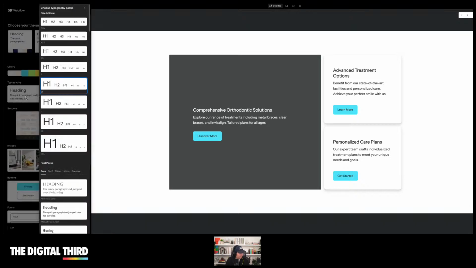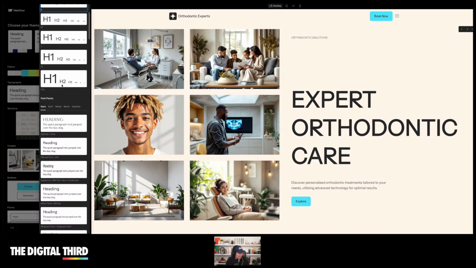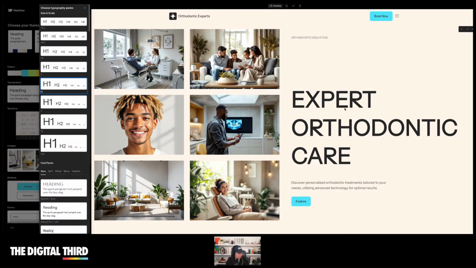Typography. Interesting. Okay, so there's sizes. Let's go really big here. What does this do? Again, guys, this is my first time trying it, so I have no idea what I'm doing. Okay, well, I think this just adjusts the size. I don't know how, but it's not updating there.